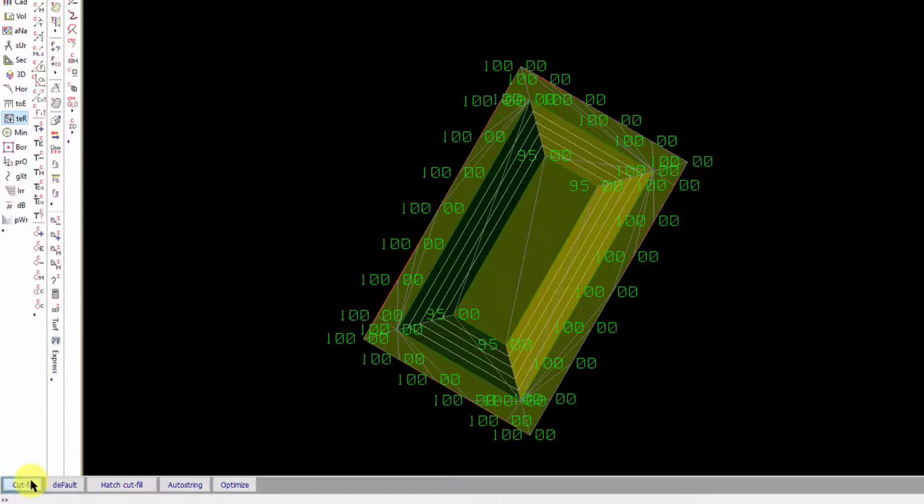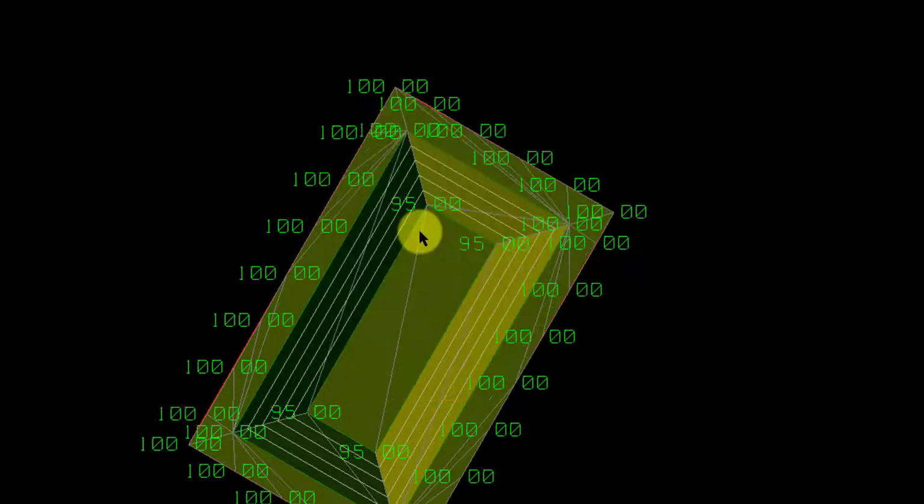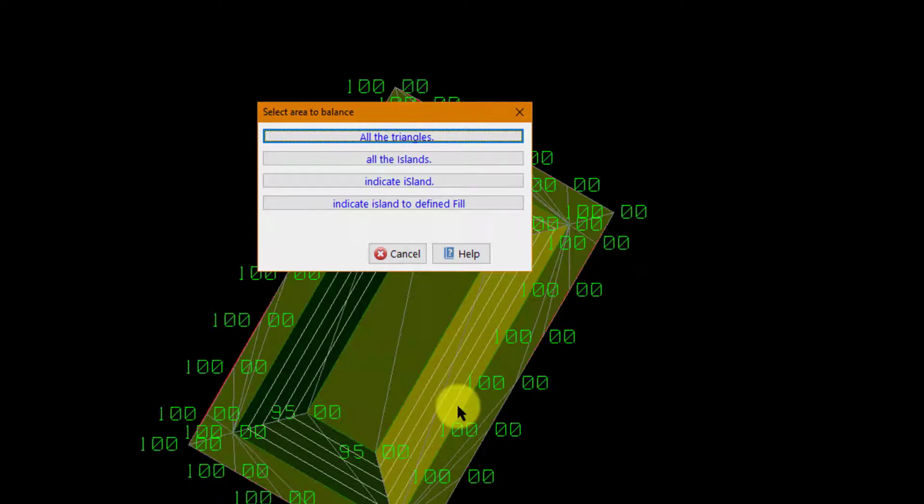Next we will go to cut and fill, and we will use the balance option. The program gives us a suggested interval. I will use that suggested interval and just halve it, so that could be 0.75 or even 0.5 is good enough. And all the rest of the values I'll leave as is and say OK. And I'll use the all triangles option.